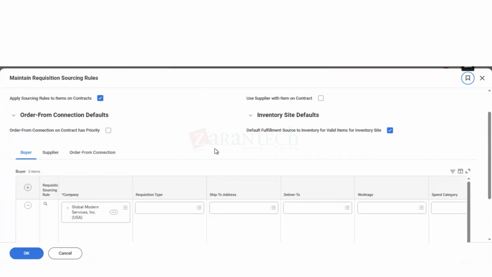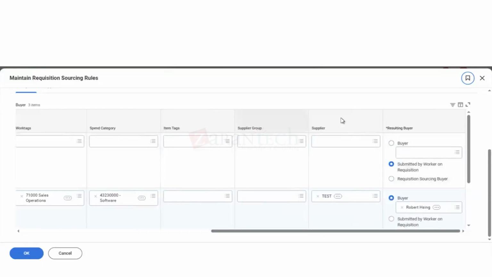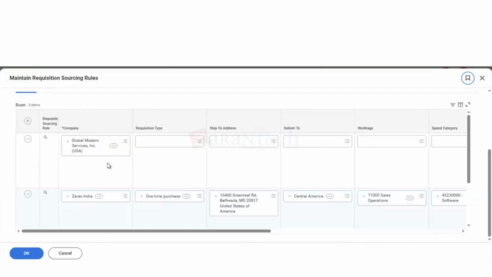In the buyer tab, first of all, let's see what information we have. We have the company, the requisition type, addresses, work tags, then we have the spend category and resulting buyer. So for this particular rule, for GMS, we are proceeding with the bare minimum information. We have the company, which is the mandatory item.